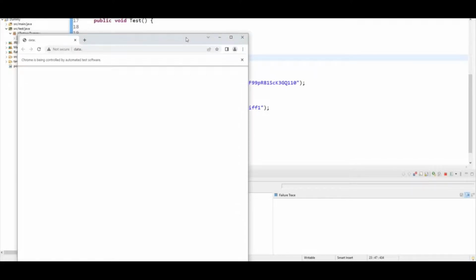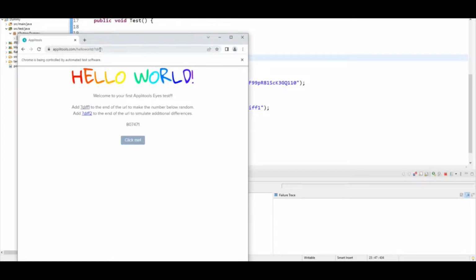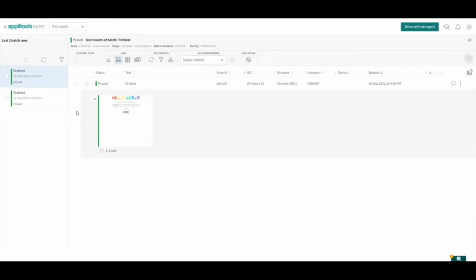So now as expected, it should navigate to diff1 URL. Okay, so it is navigated to diff1 URL. So let's go to the Applitools dashboard. So let's again refresh it. So it is still running. It is going to take some time. So let it run.